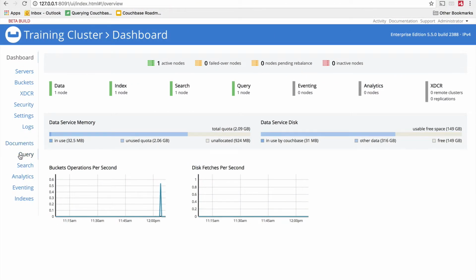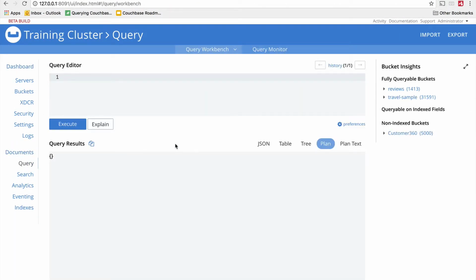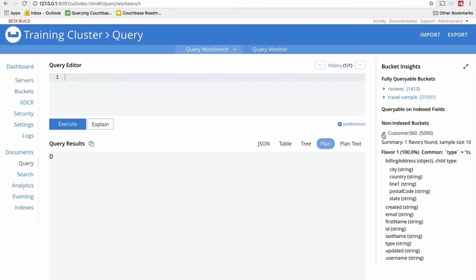So over here on the dashboard, I'll click to the Query view. And the first thing that jumps out at me here is that our Customer 360 bucket is non-indexed. That means I can't execute any query against it. I need to have at least a primary index.